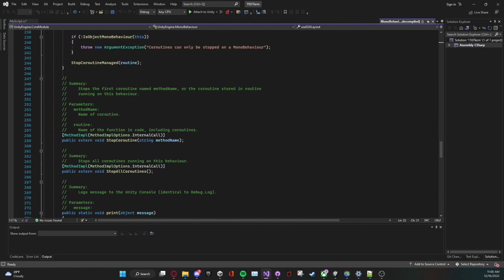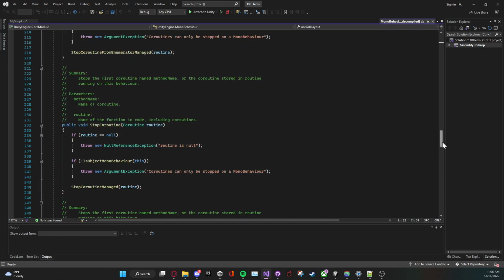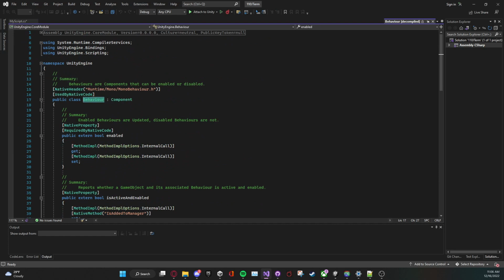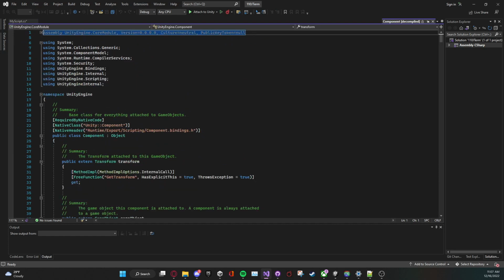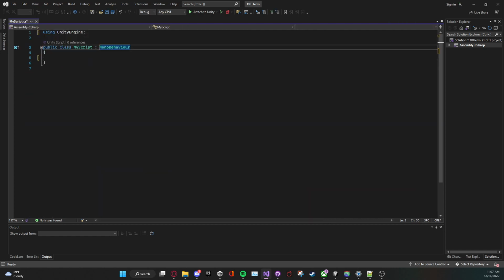Now, what we're seeing here is called inheritance. So basically, my script is a MonoBehaviour, and MonoBehaviour, if we scroll up to the top, is a Behaviour. And if we F12 on Behaviour, Behaviour is a Component. Component is an Object. Object is kind of like the root of all things, right? It doesn't inherit from anything. That's what we call inheritance.